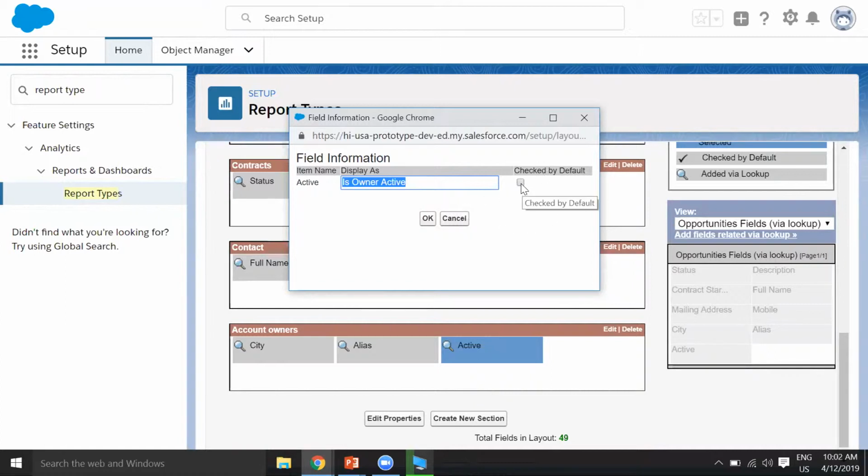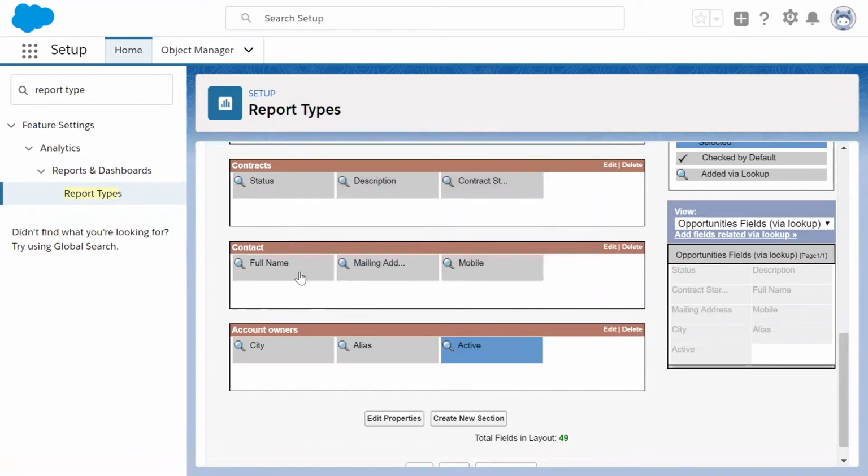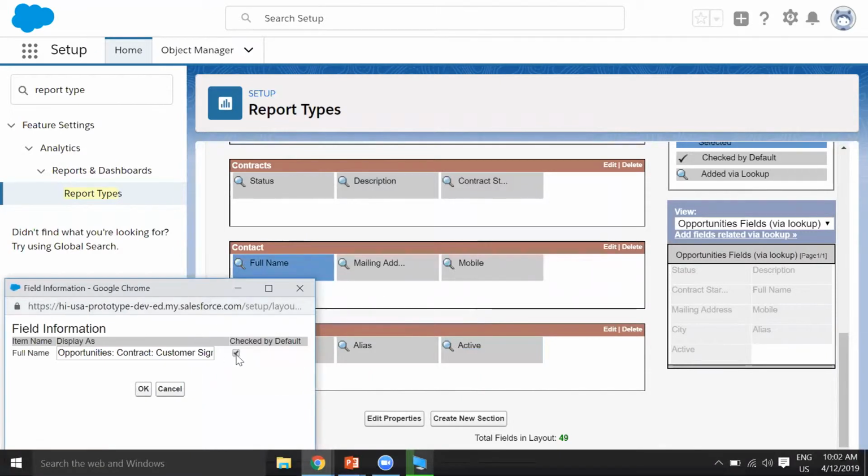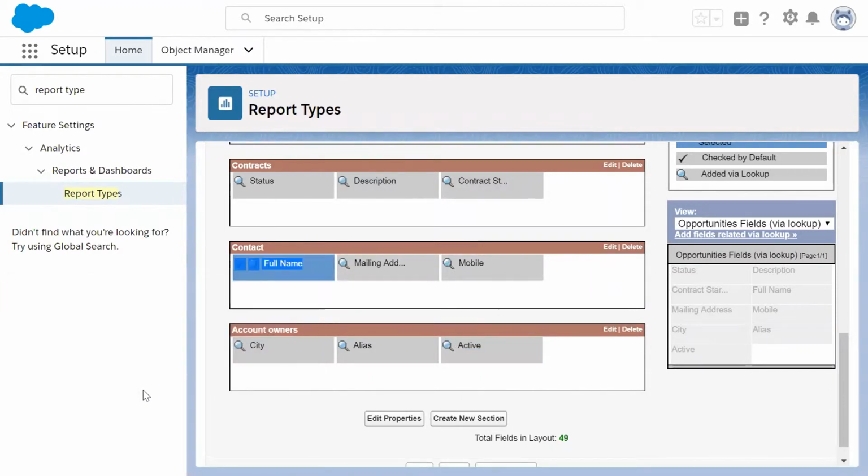The other thing you can do on this page is check this Checked by Default option, and that allows you to set up a template. Anytime a new report is created with this report type, the fields that are checked by default will automatically be included as columns. So that's another great way to jumpstart your users if they're just getting started with reporting. Go ahead and include some basic fields in the report type checked by default so that they start off with, oh, here's the contact name, here's when the contract starts, and some of that basic information.